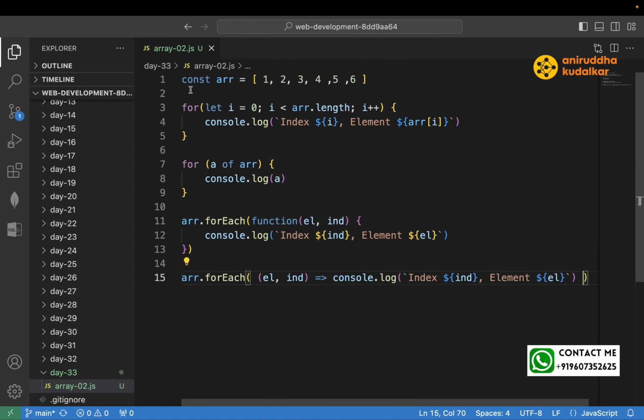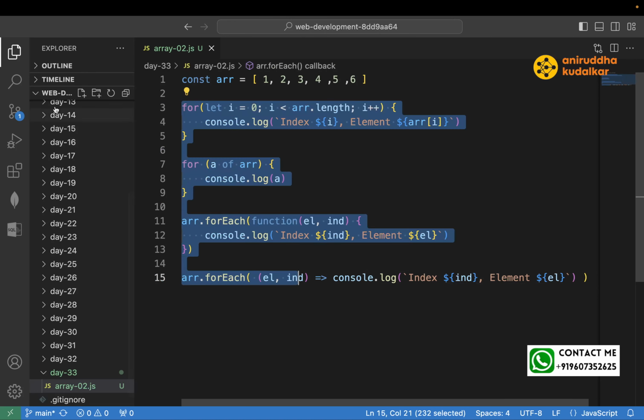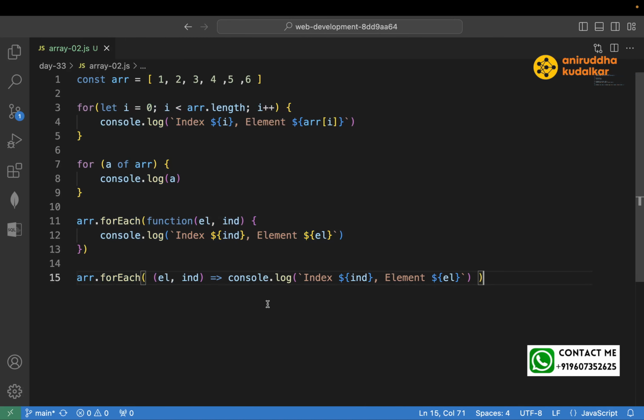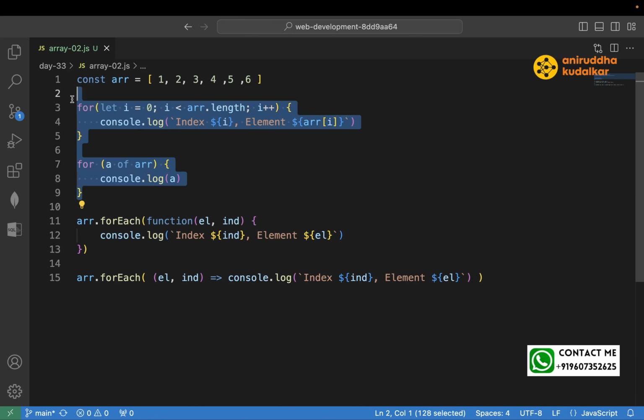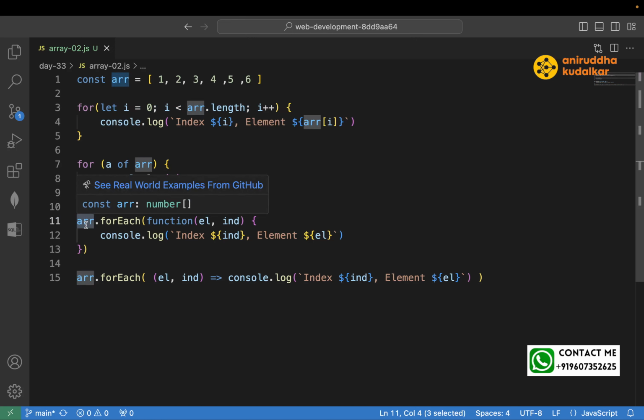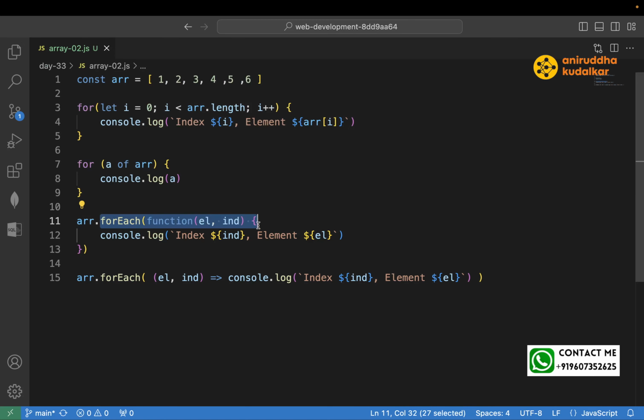So the meaning of these four for loops is the same. There is no difference in meaning, but there is a difference in the mechanism. Here you are using an external utility. This for loop is too mechanical, and this one says, I am an array and I have the capability of iterating on each element. That is nothing but forEach.